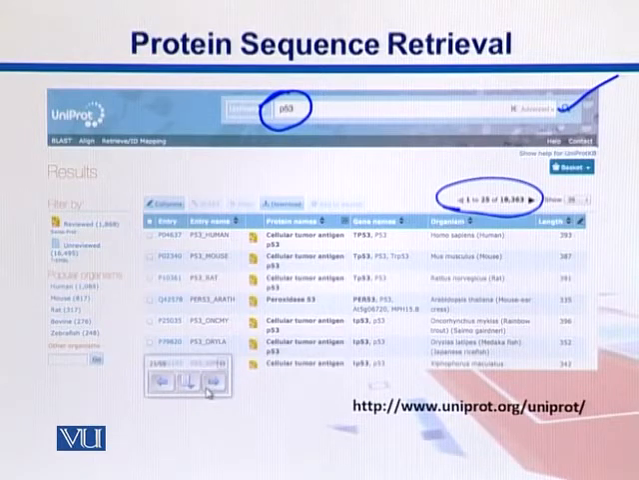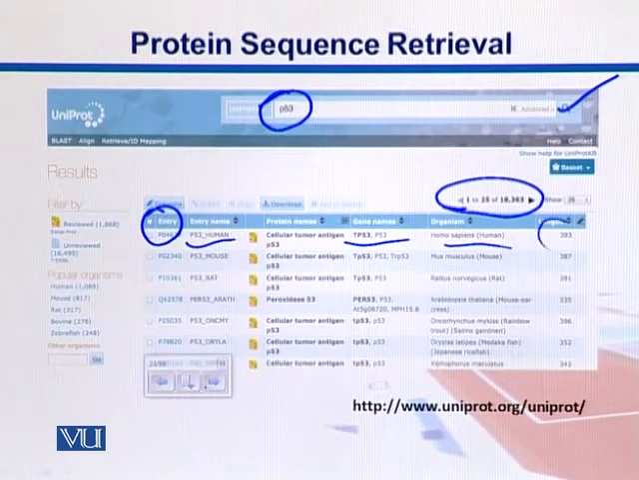We can have the entry, its ID, and the entry name. The suffix human is written, so it's coming from human, but it can be coming from mouse, rat, or Arabidopsis. The protein name is cellular tumor antigen. The next column is the gene name, TP53. This gene is known as TP53, which stands for tumor protein, obviously from human. And in the end we have its length, that is 393 amino acids.